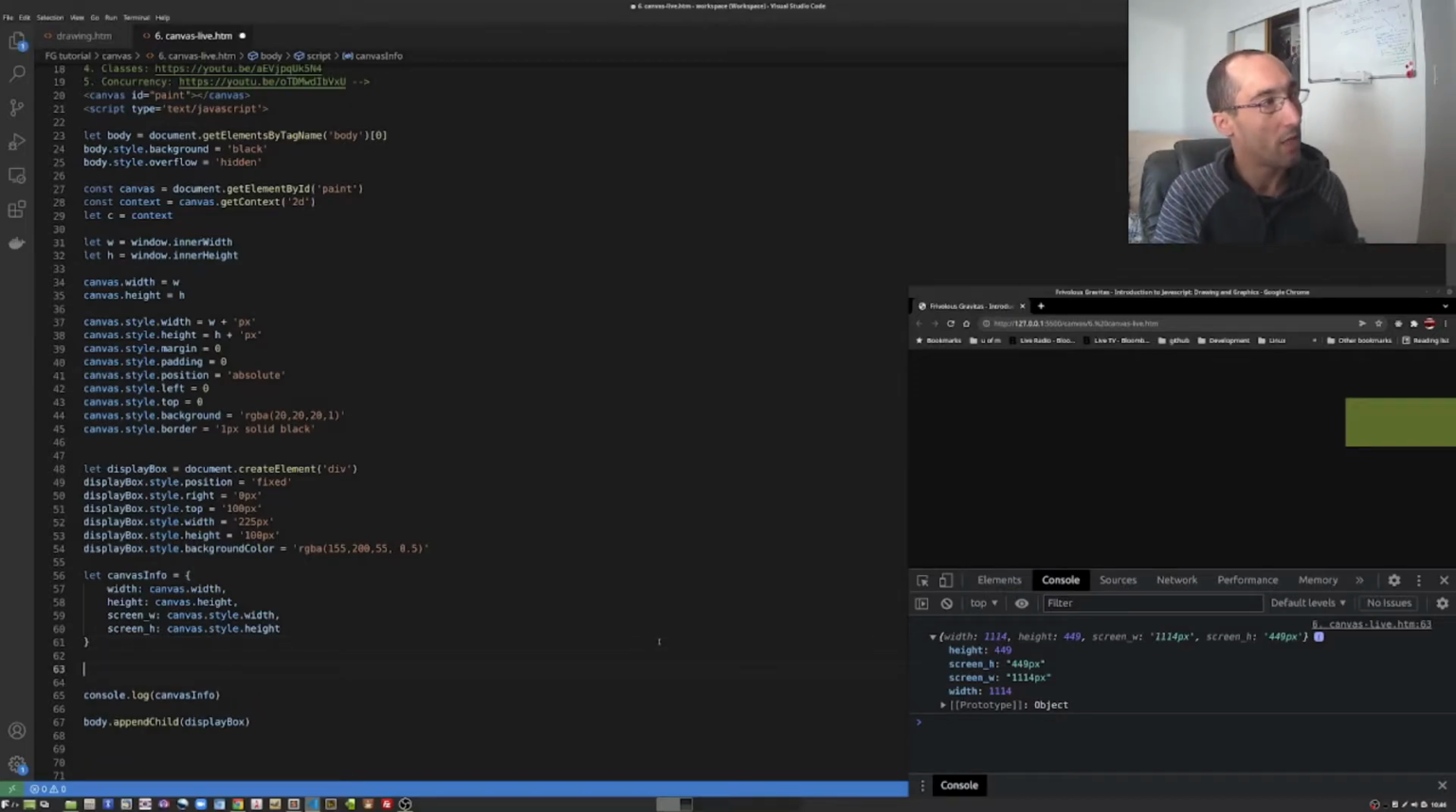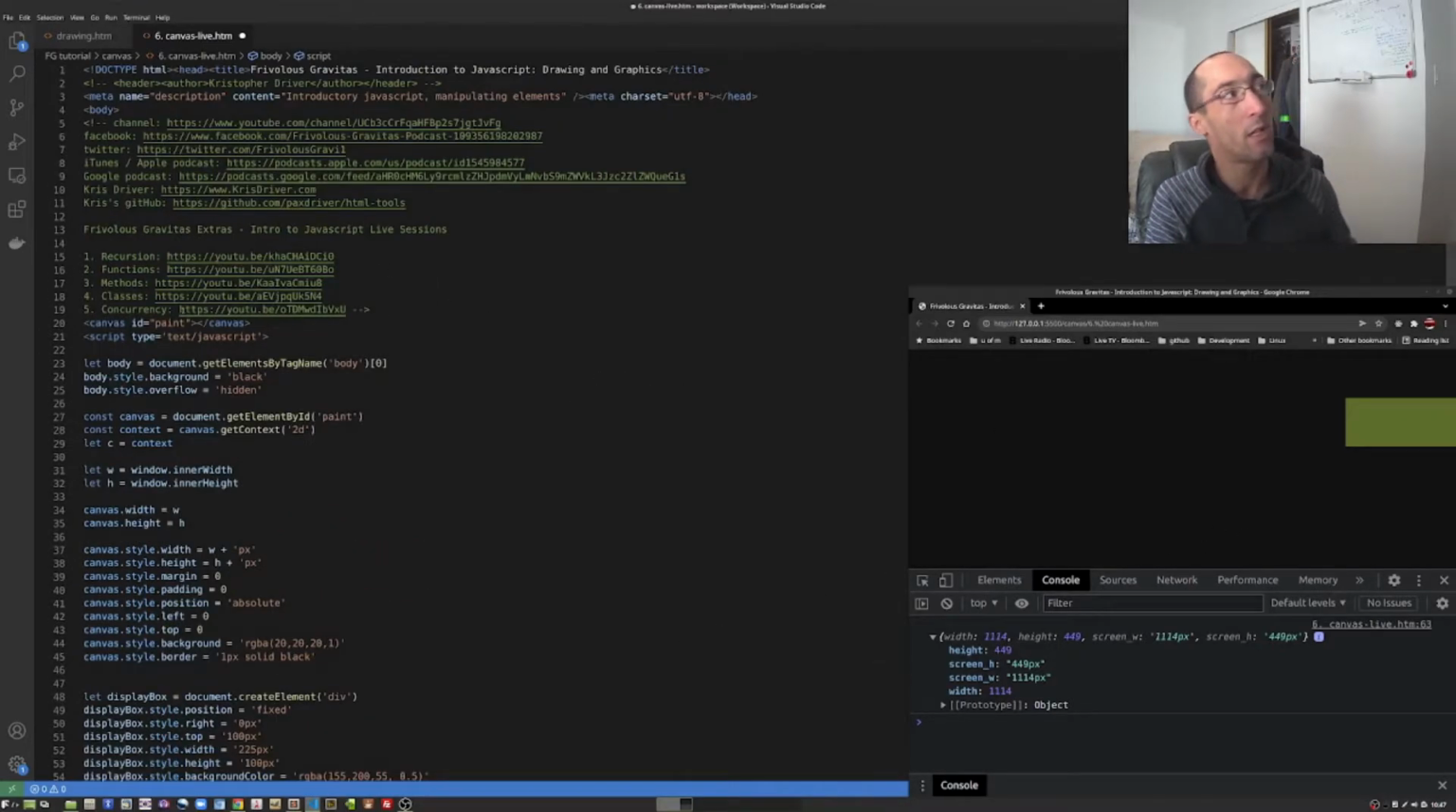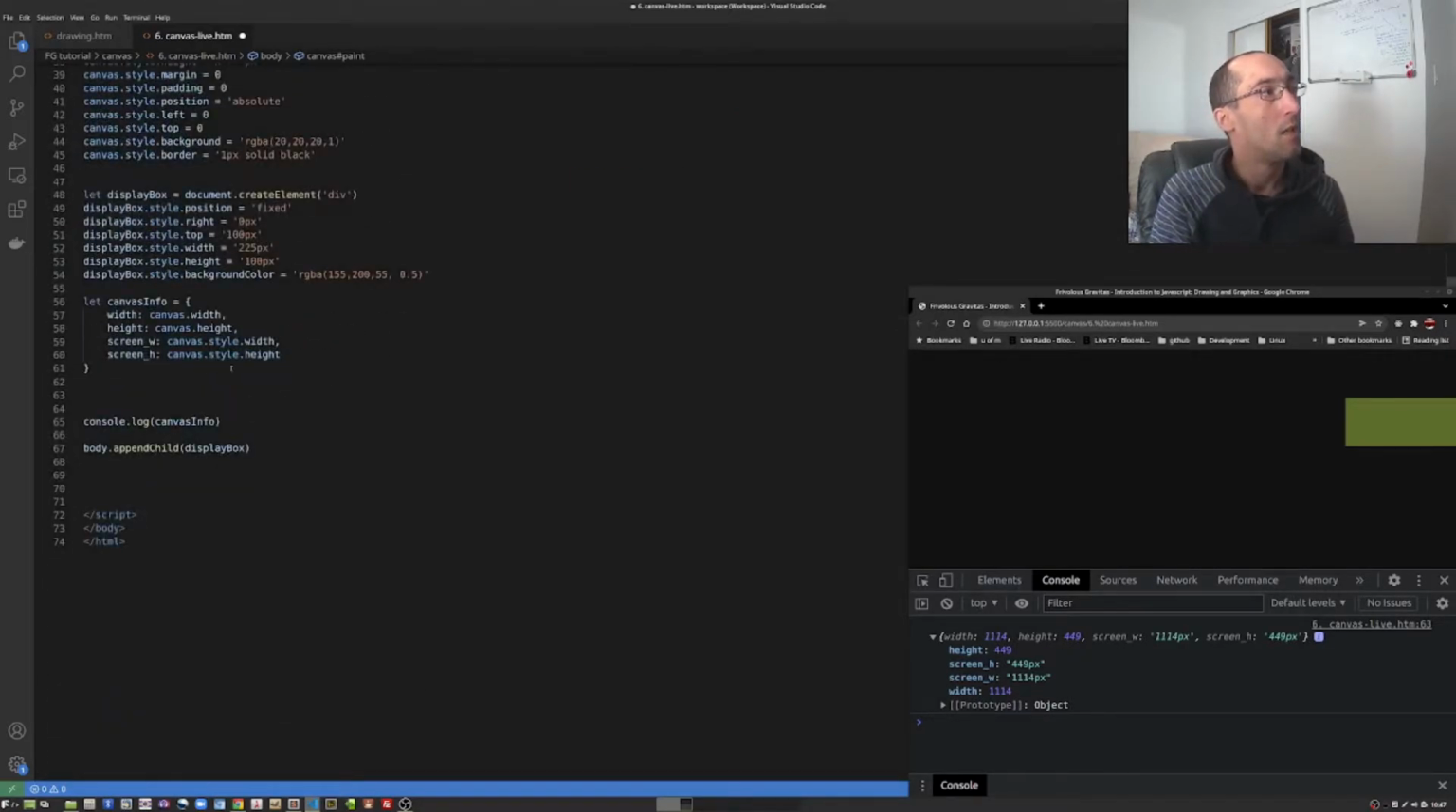So now I want to display this in my display box. How do I do that? I'm going to use a property called inner HTML. It's one way, not the only way, of setting HTML information into an element that you create. Remember, an element is anything that you wrap with these angle brackets here. So I need display box dot inner HTML.